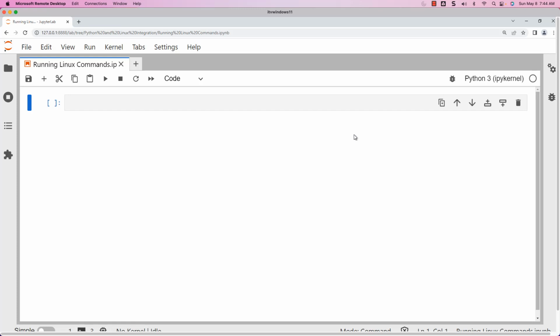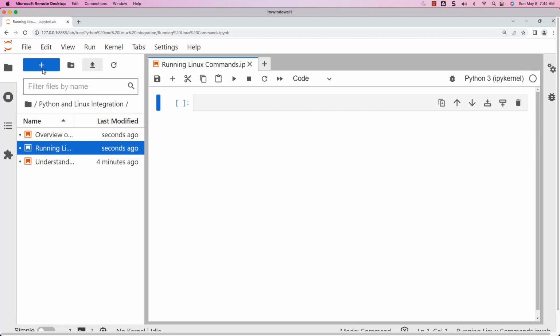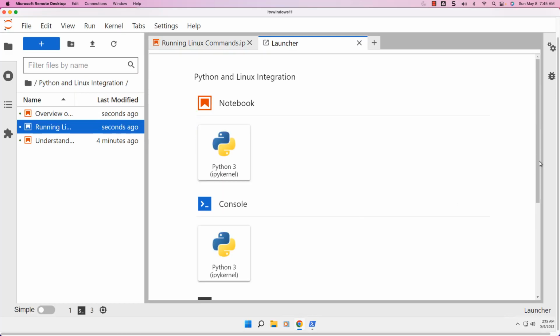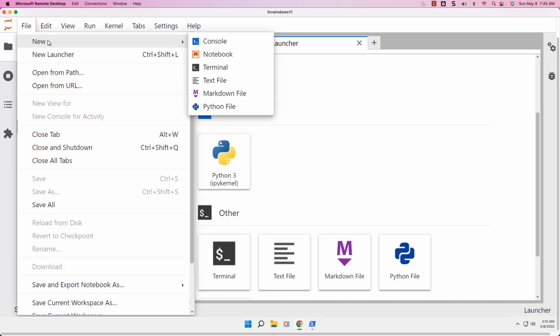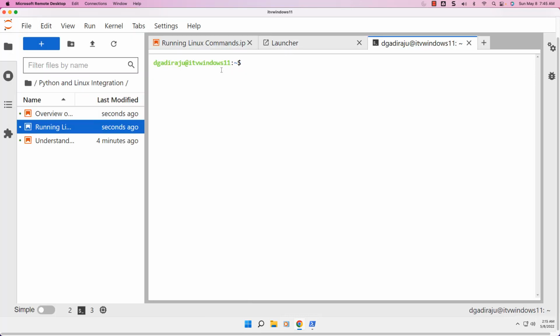To launch the terminal and run Linux commands, either you can go to the launcher. Once you are in the launcher, you can scroll down here. You can see terminal. You should be able to launch the terminal from here, or you can also launch the terminal from the file menu. File, new, and then terminal. It will launch the terminal. Once the terminal is launched, you should be able to run commands of your choice.